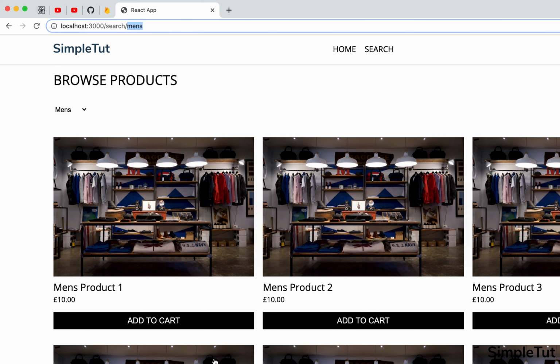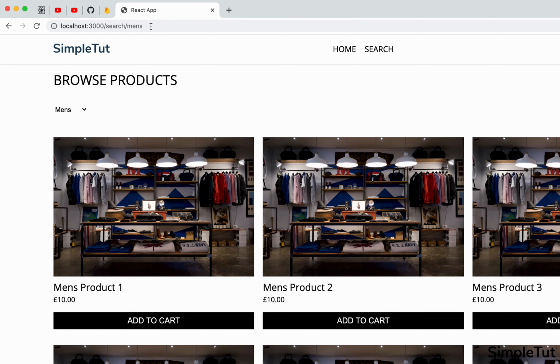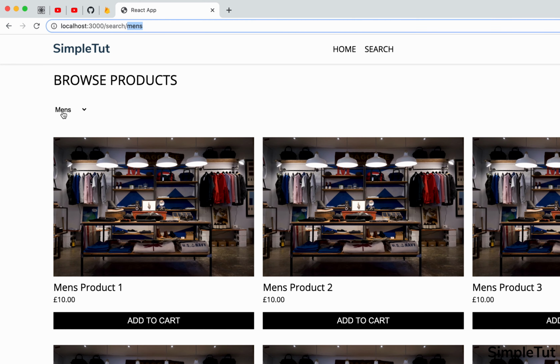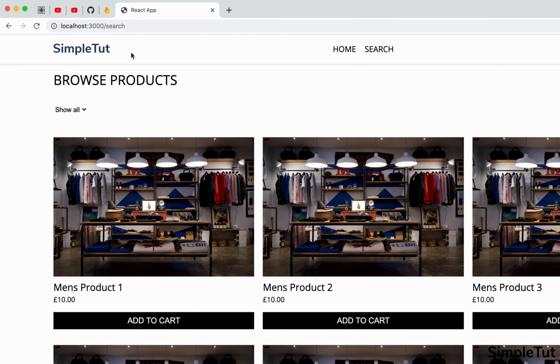If I come back over now to, for example, this page, and if I was to visit this route, you'll see men's. I have men's. If I'm on this basic route, the default value is show all. And again, I can change this manually just using the component and the UI. So that's great. And the UI is now in place and everything is kind of working on the front end.